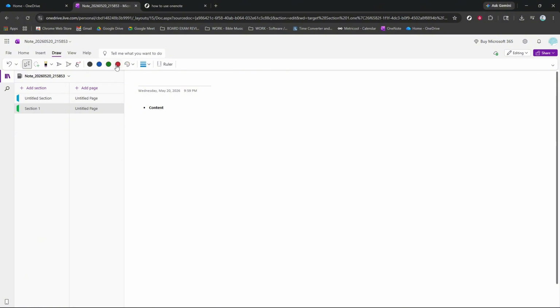Next, click Draw. If you're on a tablet or touchscreen, this is where you can sketch, highlight key points, or handwrite notes with a stylus. Even with a mouse, Draw is handy for circling important parts of a screenshot or underlining a heading to make it stand out. With notebooks for major categories, sections for topics, and pages for details, OneNote stays clean and flexible.